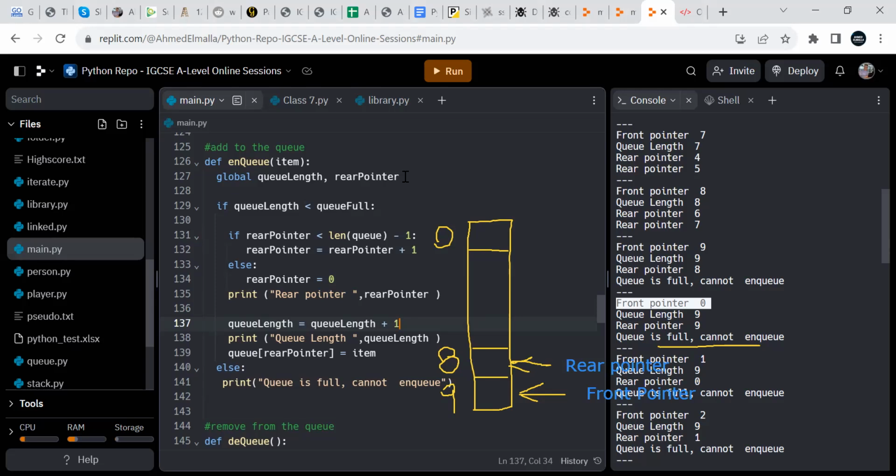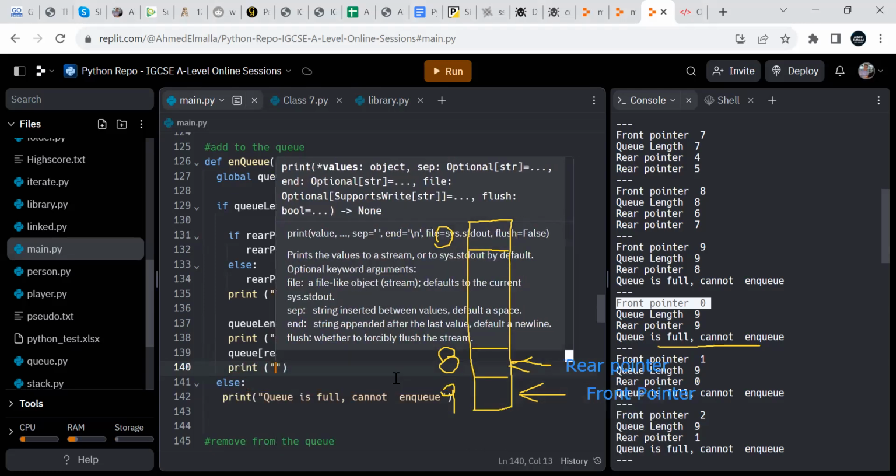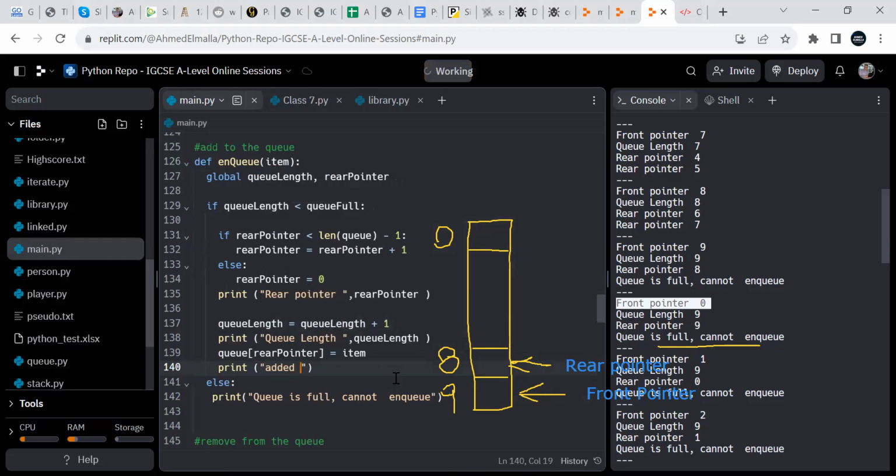So maybe we would like to see, if we add something to the queue, and this is adding. So we add always to the rear. We would like to know where we added it, or what actually is the item that we added. We say print, added item, and we say what is the item. Okay, so let's try to run again and see.